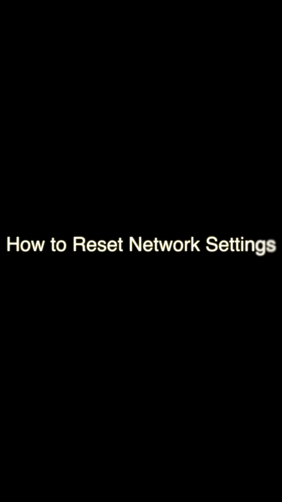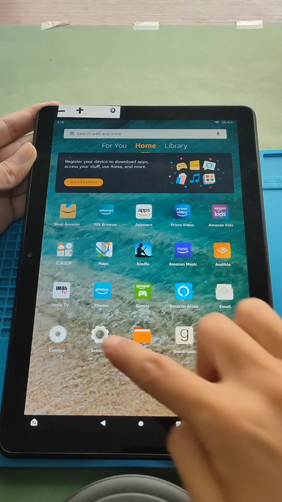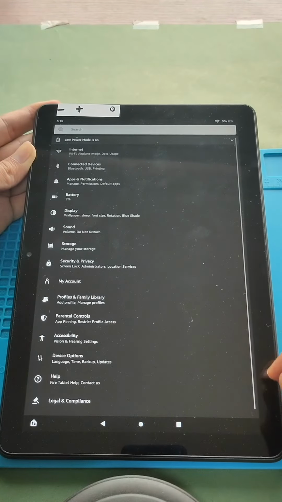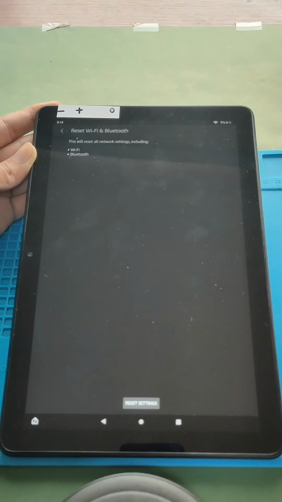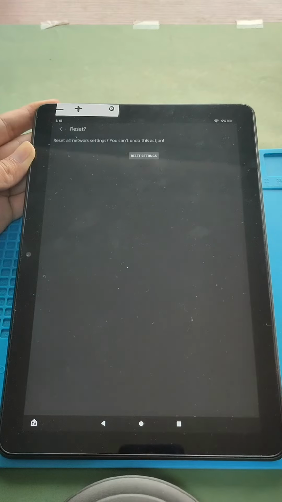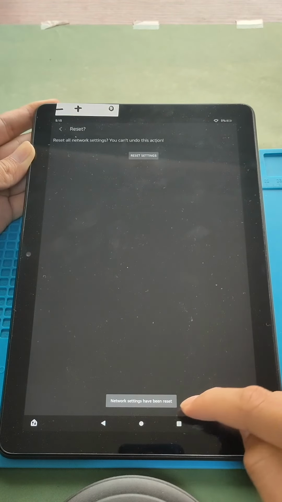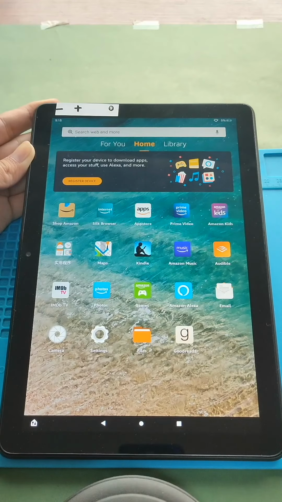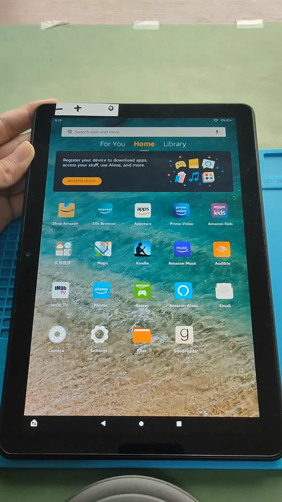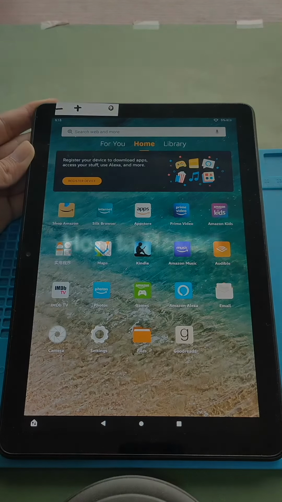How to reset network settings. First, navigate to Settings app. Next, click Connected Devices from the menu. Next, navigate to Network Setting Reset. Press Reset Settings. And again, click Reset Settings to confirm the action. Please note all your saved network settings will wipe out. After a few seconds, a message will prompt that the network settings has been reset.